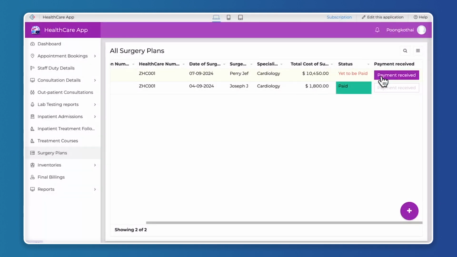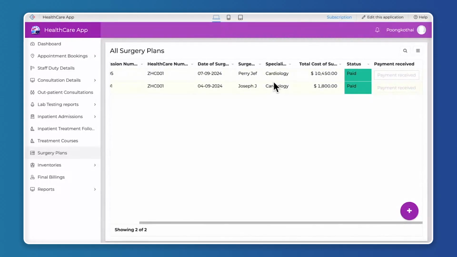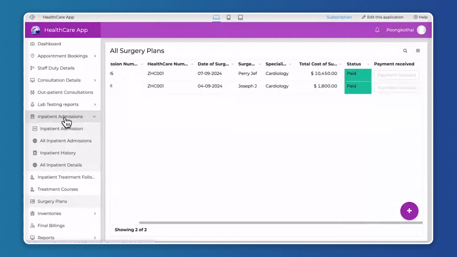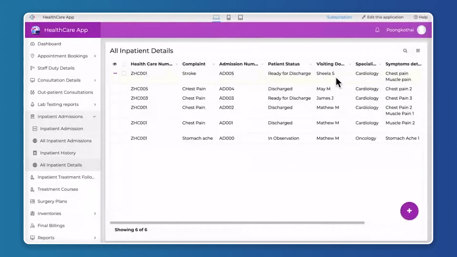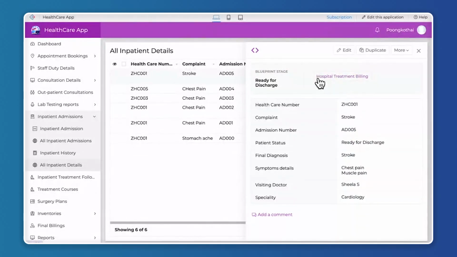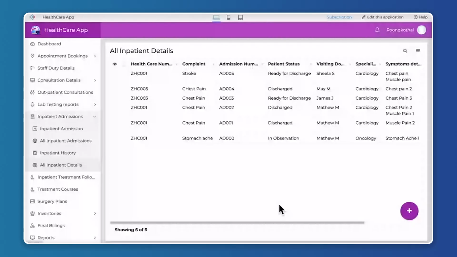Once they receive the payment for the surgery, they will perform the surgery, and next comes the part where they get into the treatment course, and they will discharge the patient once they have recovered. Once it is ready for discharge, they can create the hospital billing. This would be another process similar to the previous one we saw, from discharge to getting the billing and getting the payment done and further ahead.